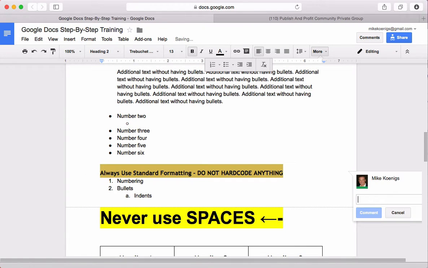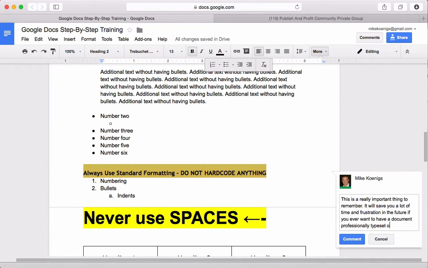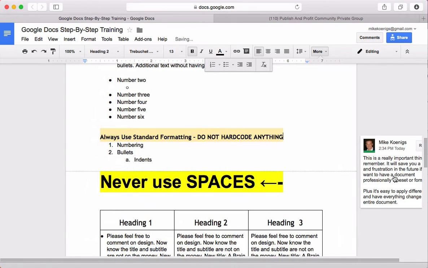I can comment on something, so I'll say, this is a really important thing to remember. It will save you a lot of time and frustration in the future if you ever want to have a document professionally typeset or formatted. Plus, it's easy to apply different styles and have everything change in the entire document. Okay, so when I hit comment, first of all, that's saved.